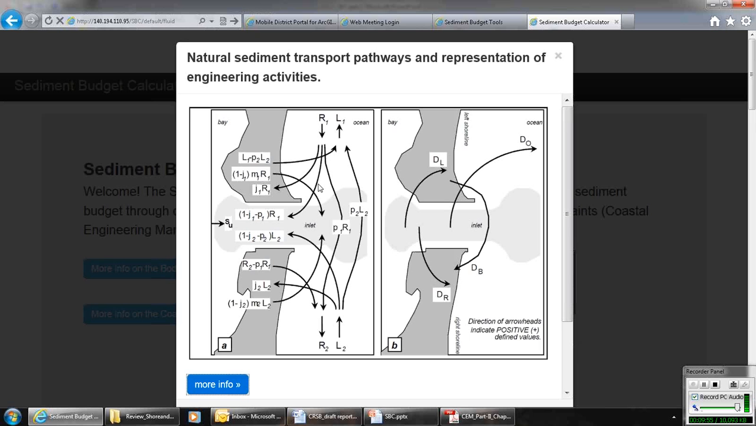The other thing to keep in mind is that the direction of the arrows indicates positive values. So all these values that are shown here are positively directioned. If you have a net transport in the direction from top to bottom in the figure, that would be positive. If you had a net transport from the bottom to the top, that would be a negative value. The L values are referenced to a negative.